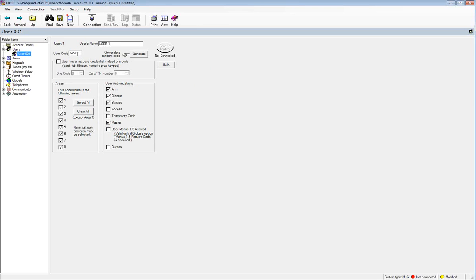We can change their 4-digit code, which by default user 1 in all the M1 systems is 3456, but you can change that to another 4-digit code. And we have the capability of assigning the 8 areas up to that user, as well as the user authorizations. And you can see here we have user 1, and his user code is valid in all 8 areas. This particular user has arm, disarm, bypass, and master capabilities.